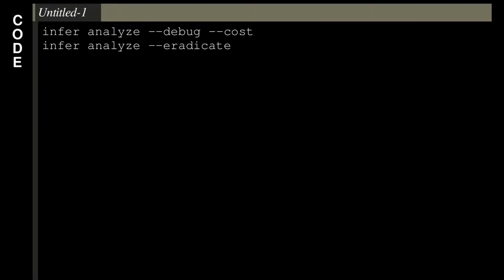The analyze command will analyze the files that have been captured by Infer. By supplying options to the analyze command, you can turn on and off a variety of static analysis checks. For example, the cost checkers are used for conducting a performance cost analysis. In contrast, the eradicate checker searches for any nullable in Java code.